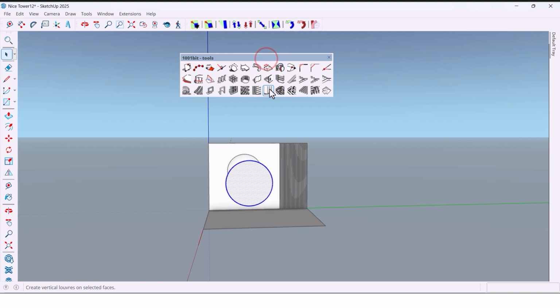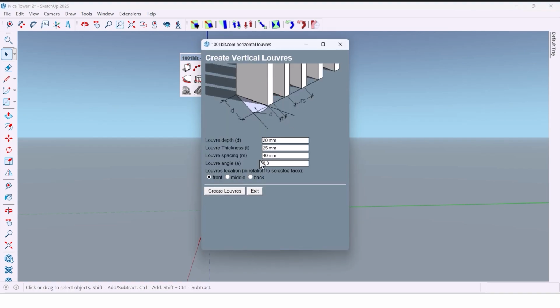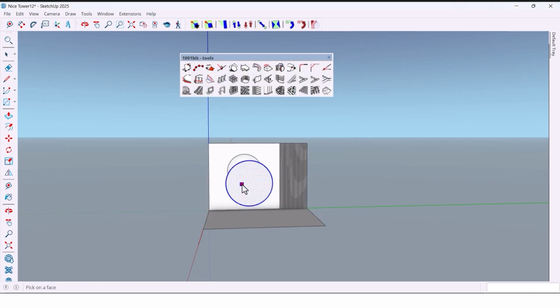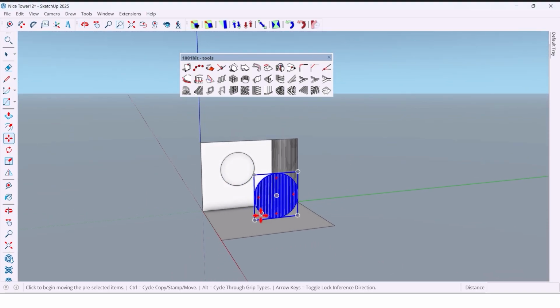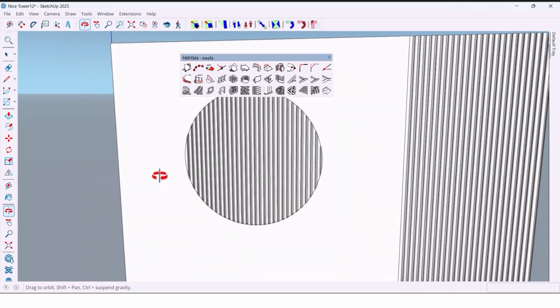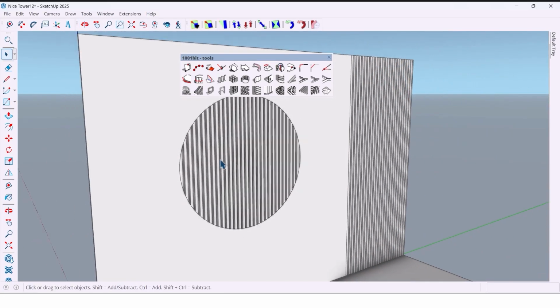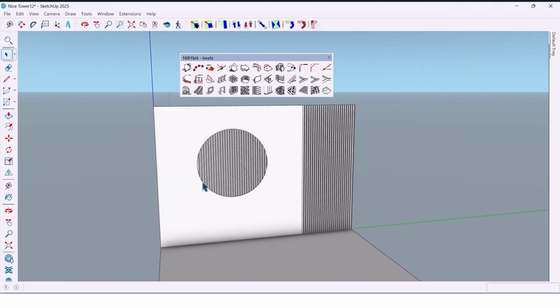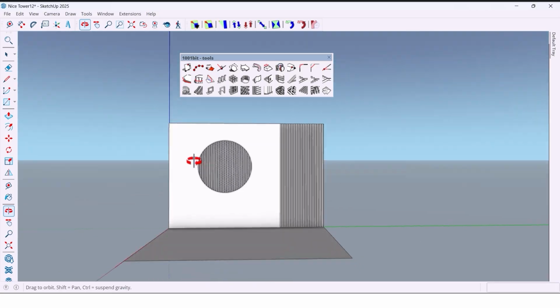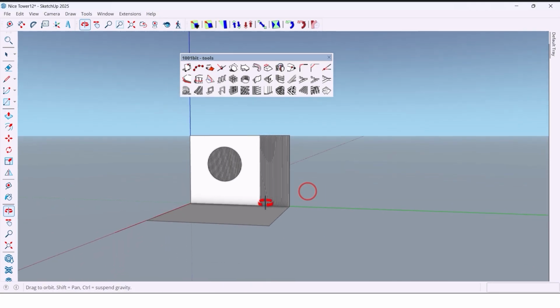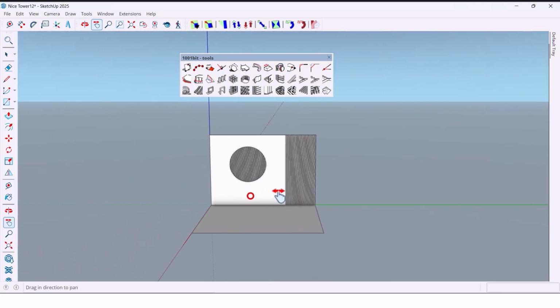Again, with 1001 bit plugin, I make another vertical pattern using the same numbers as before. This way, both sides of the wall match perfectly, and I move the pattern onto the wall, and it looks aligned. Finally, I push the whole wall 60 millimeters.